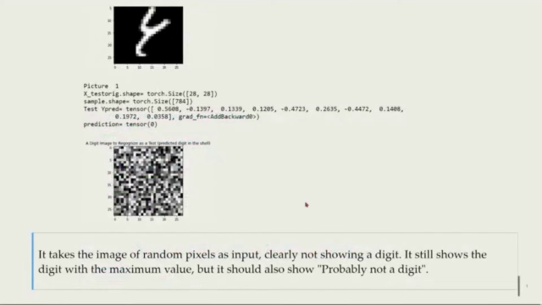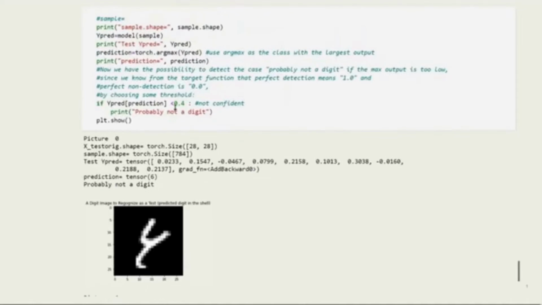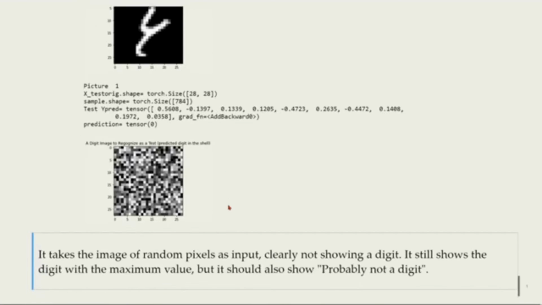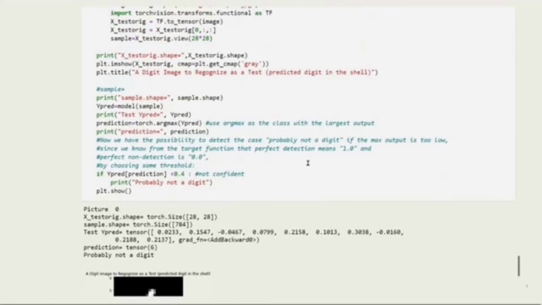And finally, we are also feeding an image of random pixels as input, and we see that it's not a digit, but the prediction, our model thinks it's a 0, and if we see here, we have a value that is higher than this threshold for the confidence that we set, so the model thinks and predicts it to be a 0. So we need to be very careful in interpreting the results and setting correct thresholds.